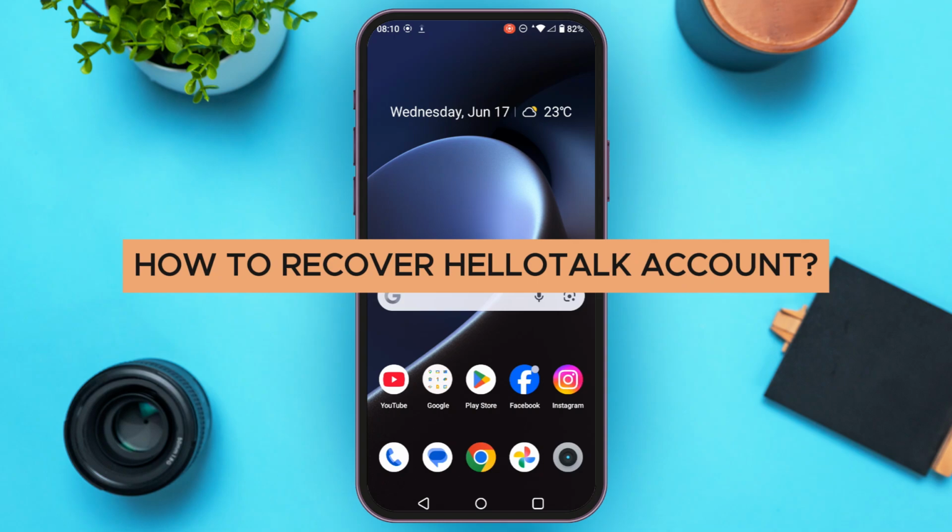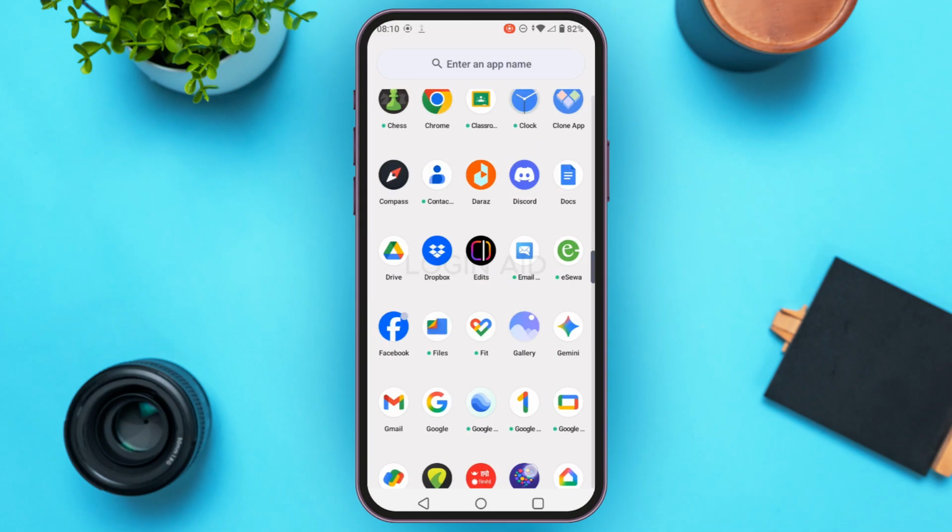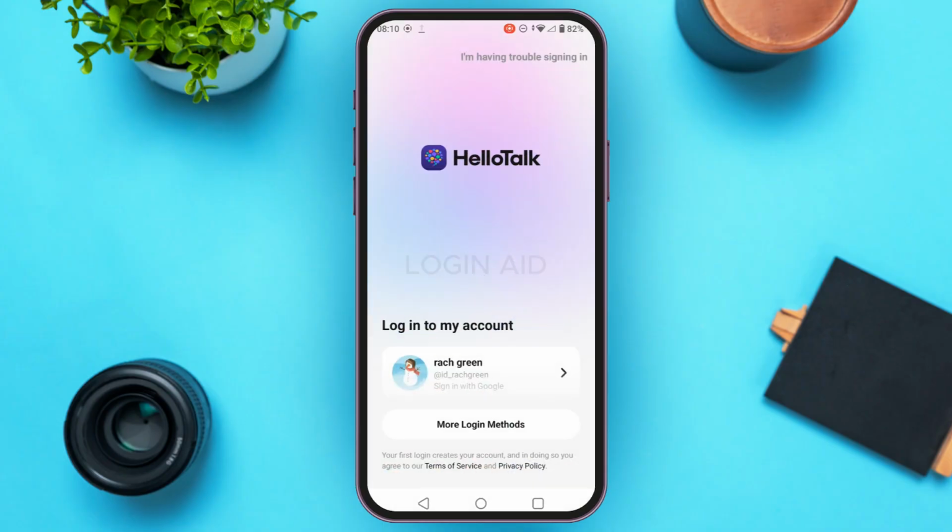How to recover HelloTalk account. First, open the HelloTalk application. Initially, you'll be led to this kind of interface. So if you want to recover your account, it is actually very simple.